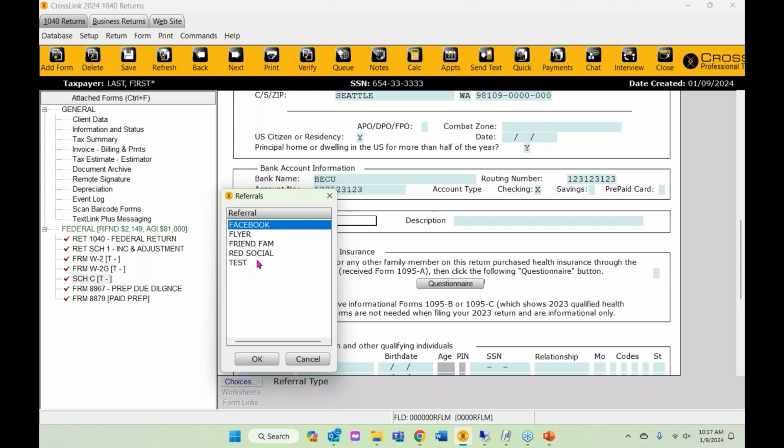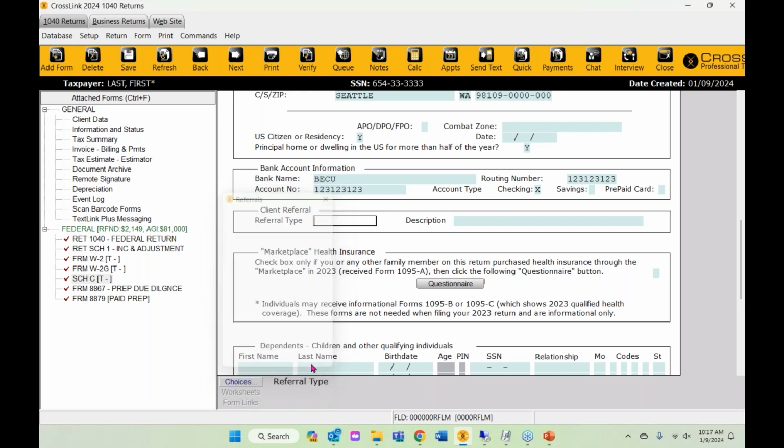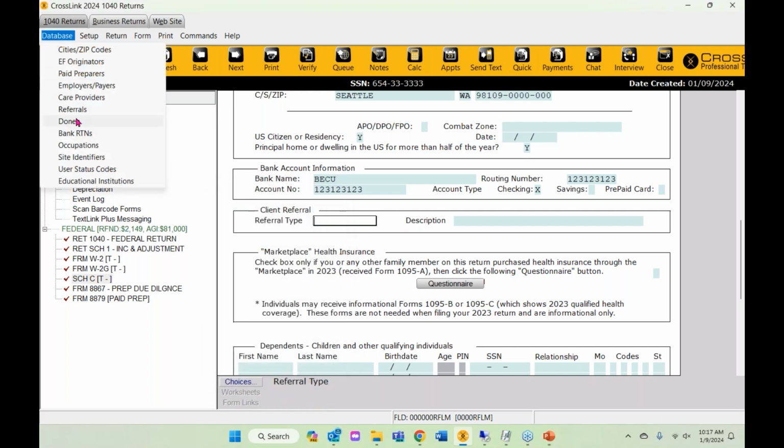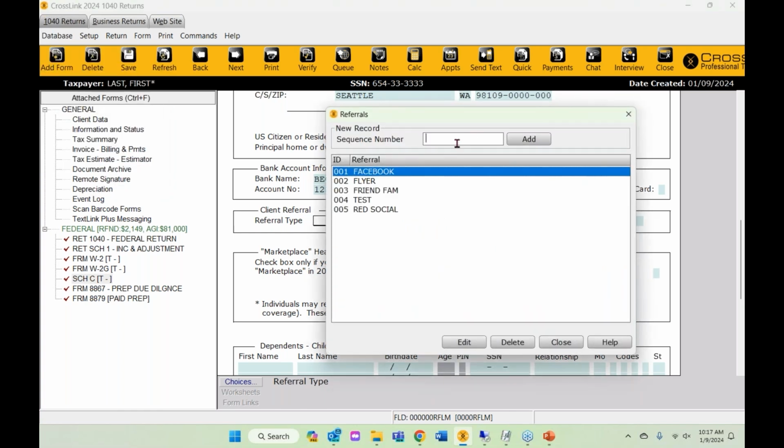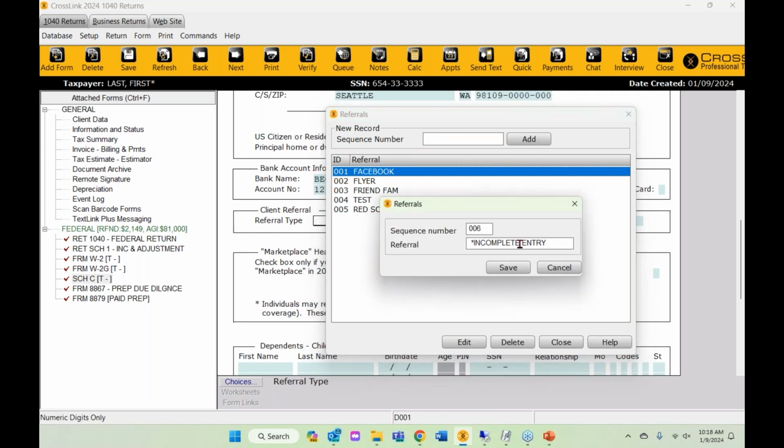This is one that when you're brand new to the software, it's going to be blank. You have to build this list yourself, but you can do that again by going to database. Here's the referrals option. And then here, it wants to know a sequence number. It's like a number representing this referral, and it can really be whatever you want. In my case, I'm just going down this numerical list. So let's just choose 006 for my next one. And then click on add.